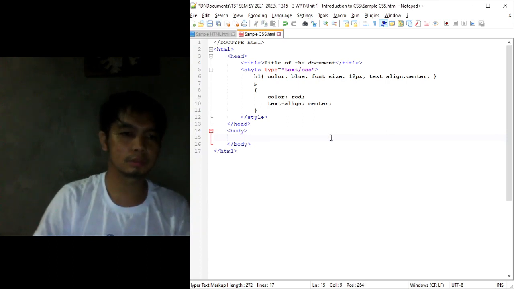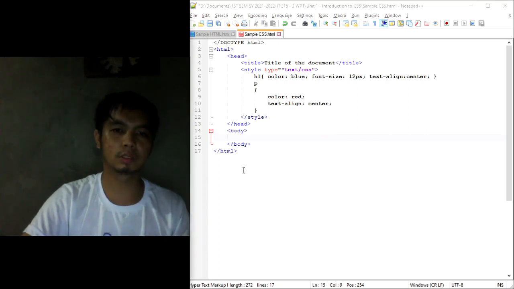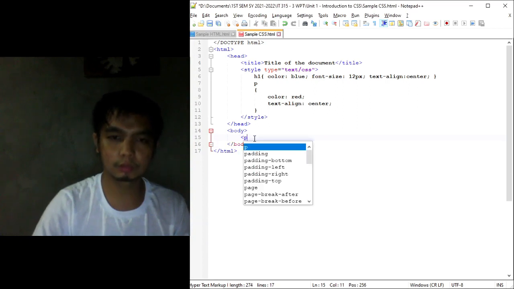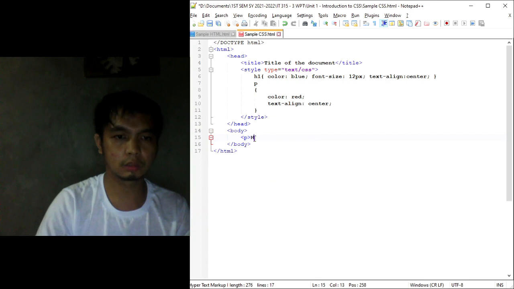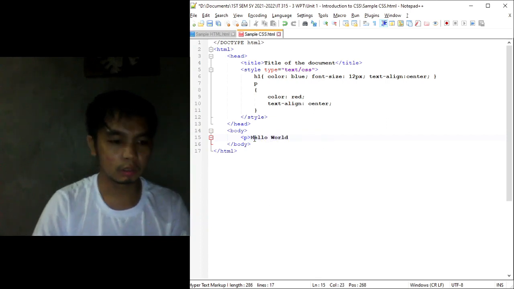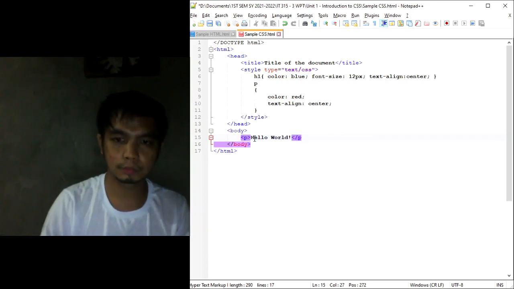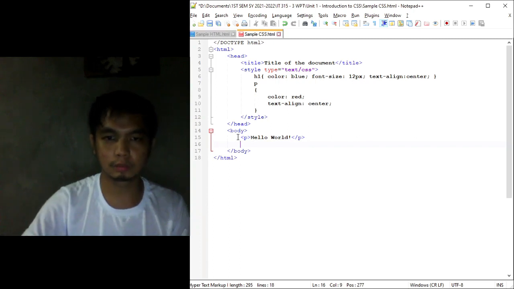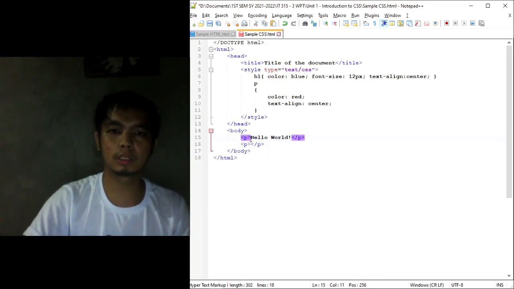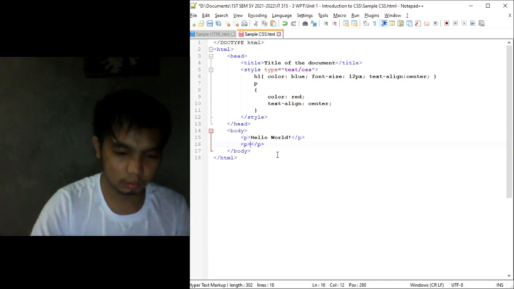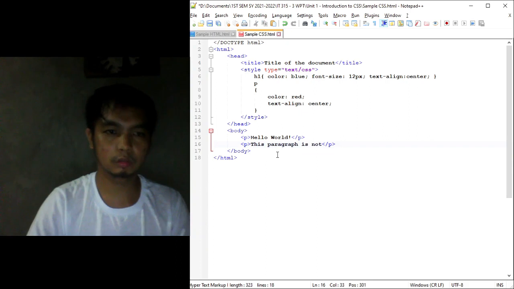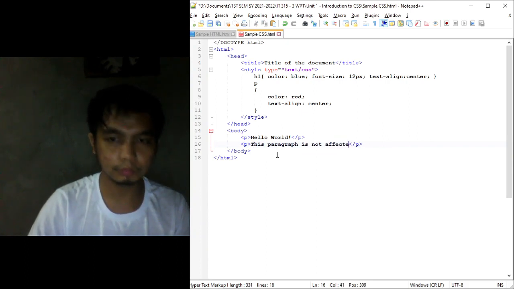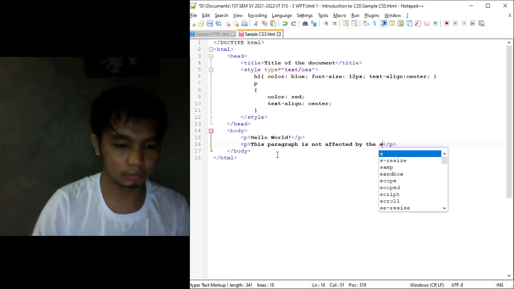Inside our body, meron tayong paragraph. We include two paragraphs. Say P, then hello world na naman. Then, tingnan natin the other one. So, yung style ilalagay natin dito sa first paragraph element, and this next paragraph will not be affected. Okay? So, lagyan na lang natin: this paragraph is not affected by the style. Okay.